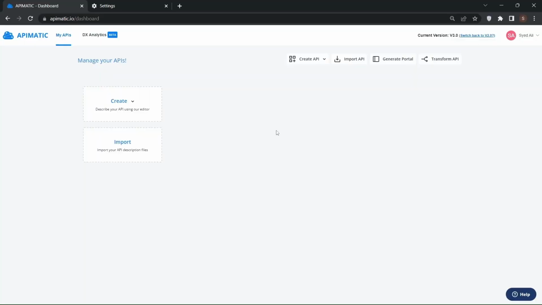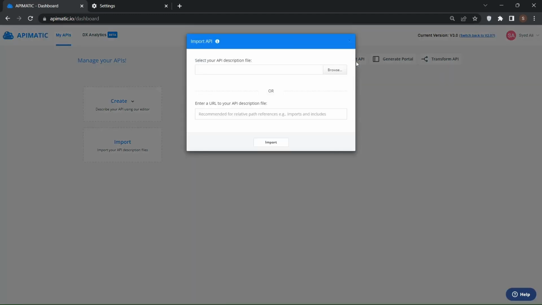Alright guys, so let's get started with the APIMatic import feature. First of all, you need an account on APIMatic. Go get signed up and then log in. Once you're logged in, you'll be at a dashboard very similar to this. Press the import API button on the top right corner.